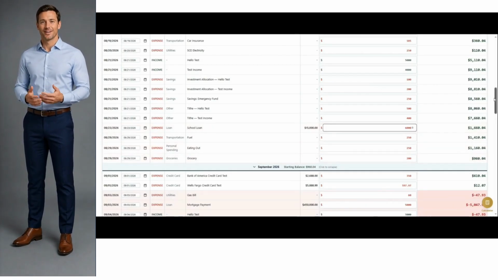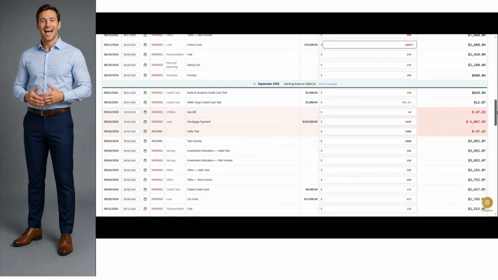At first, we may look at August and believe that we can afford the payment. However, when we continue into September, we can see that this decision creates a projected cash flow shortage. That's valuable information. It tells us that even though we may have enough money to make a payment today, doing so could create a deficit later. Now let's adjust the payment and see what happens.